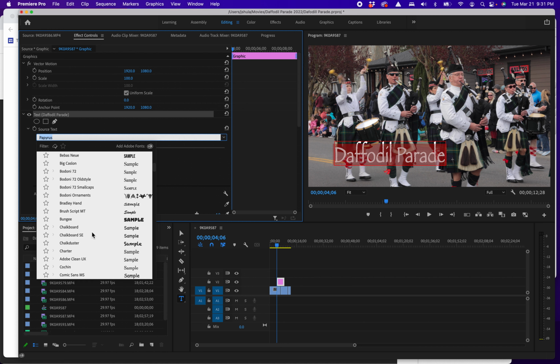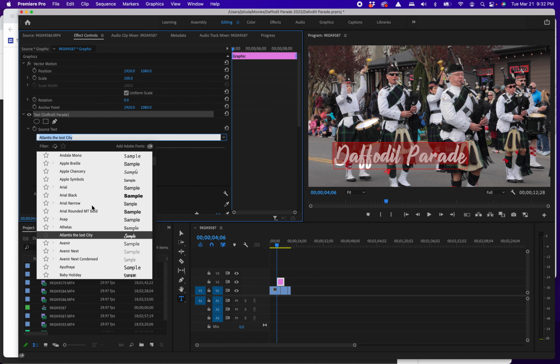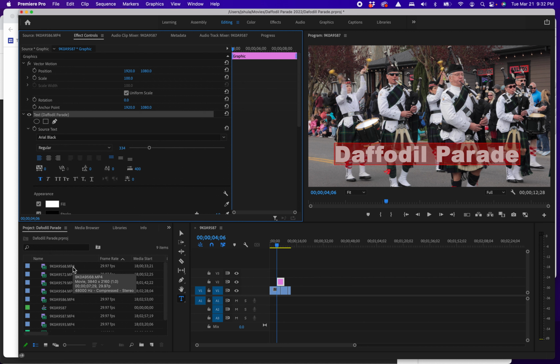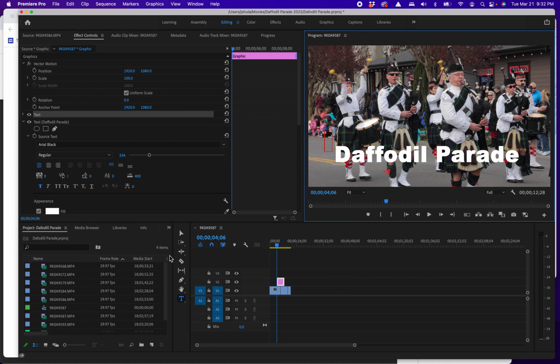So I know this is Atlantis. Now, well, I don't know. It kind of depends on the feel that you're going for. But I think I'm going to probably just go with an Arial, which is a pretty basic font here, Arial Black. Okay. So that's how you add a title, and that's really all there is to it. If you want to move that title around, click the arrow and you can move it.